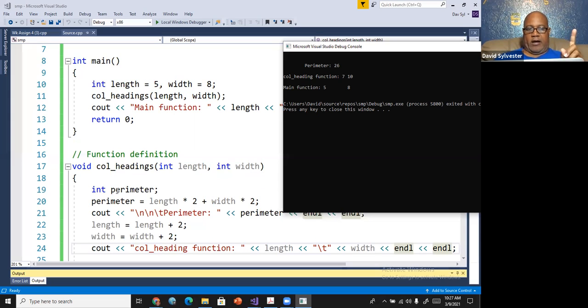Okay. We declared a variable called perimeter. Then we calculated the perimeter by multiplying length, which is 5, times 2, plus width, which is 8, times 2. So 5 times 2 is 10, plus 8 times 2 is 16. So 10 and 16, we outputted the perimeter, which is what? 26.